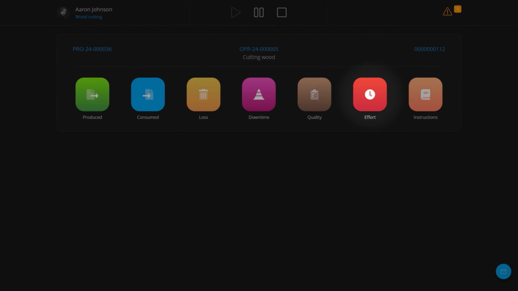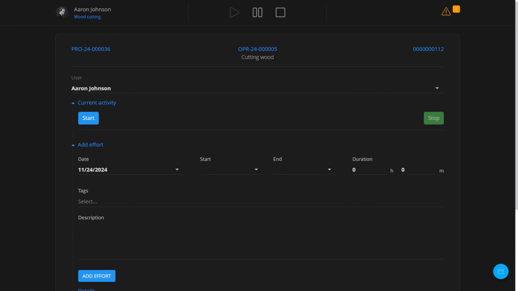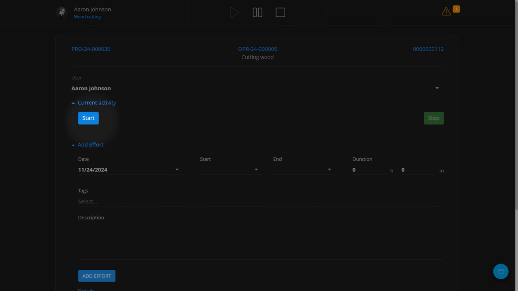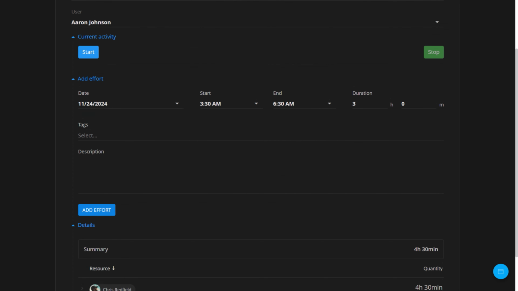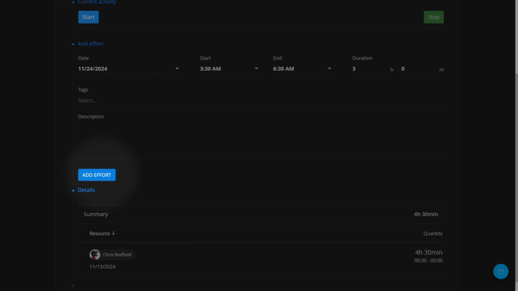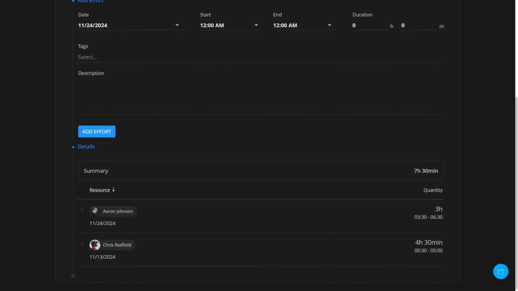Effort done during the operation can be entered through the Effort icon. You can enter it by selecting the Start button and stopping when the work is done. The system will automatically record the time, or you can manually edit by selecting the start and end time of the effort, and lastly, confirming it by selecting the Add Effort button. The effort for the operation will be displayed below in the Details section along with the user and time frame specifications.